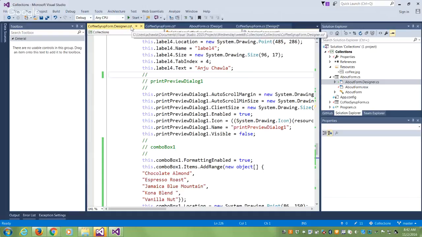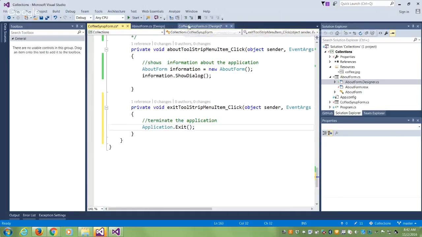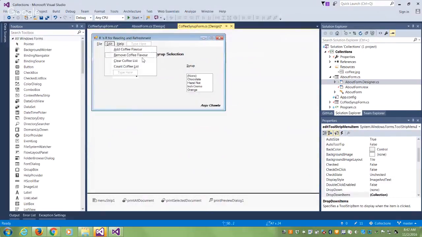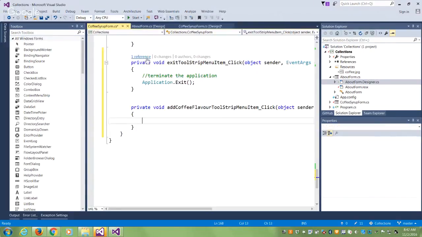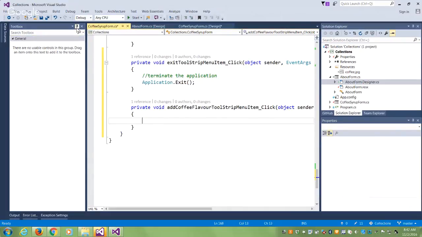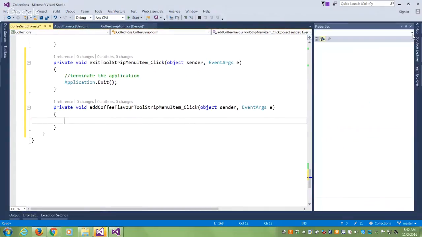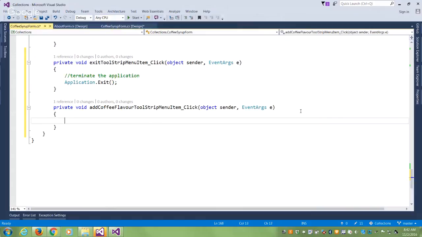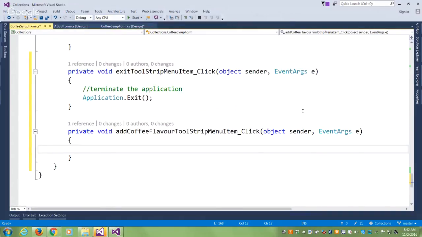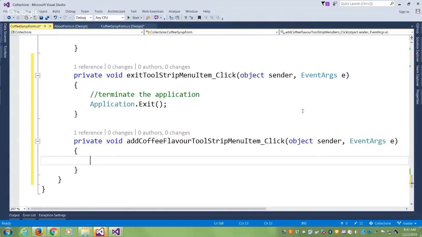Let me close this. I'll open it again when I need it. Okay, so let's start. Let's double click on add coffee flavor. Let me give you a little more breathing space here. Make it a little bigger. There, better? I think that's good. Otherwise, if it's too much, I'm not able to put the code. Okay, so let's see what we want to do in the add coffee flavor. This method will add a new coffee flavor.